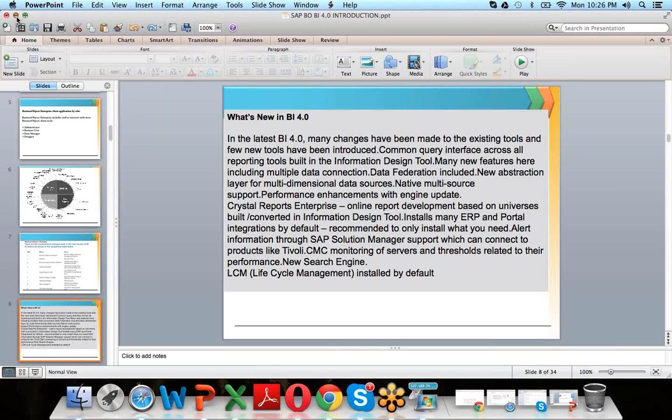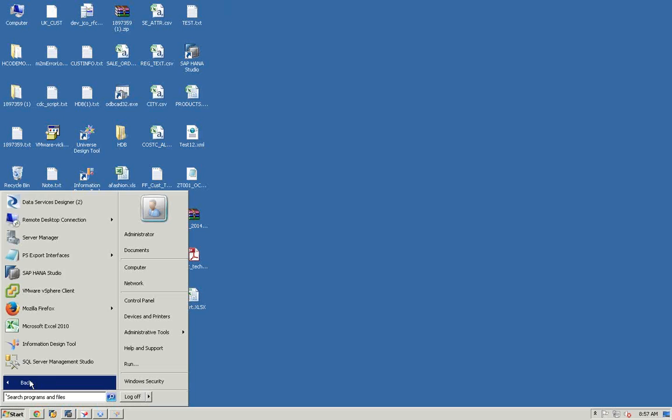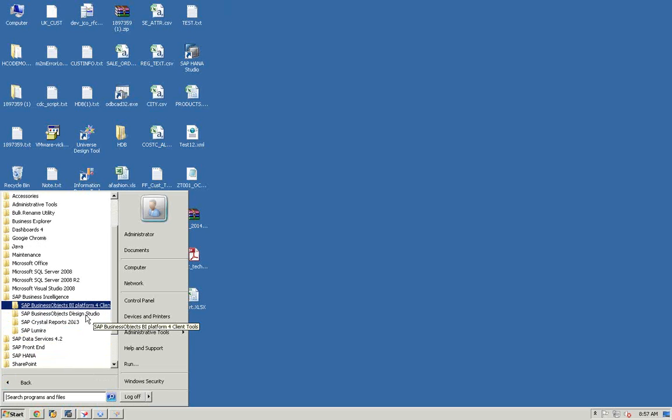Then the equation for SAP BA 4.1 is all the tools in BA 4.0 plus some new tools. What are the main new tools? SAP BO Design Studio, which is also one of the designer tools, and SAP Lumira. So this is BA 4.1. Now you can see all the tools in BA 4.0 plus new tools.